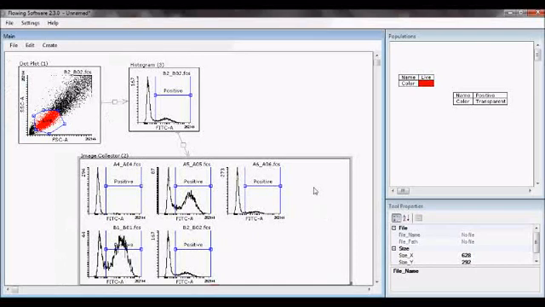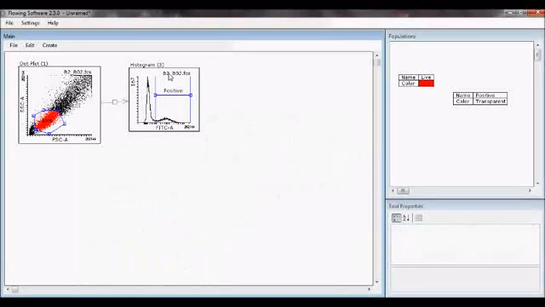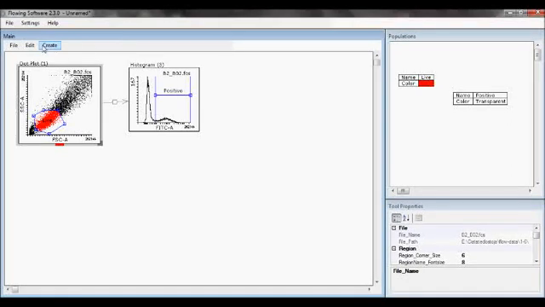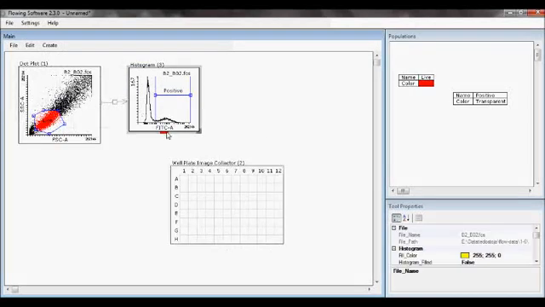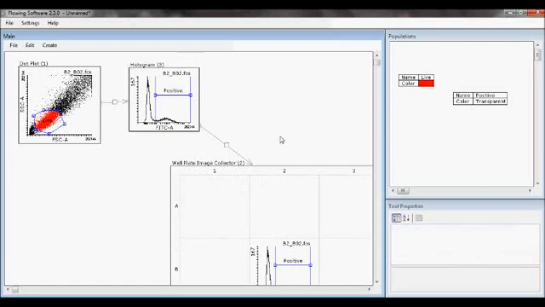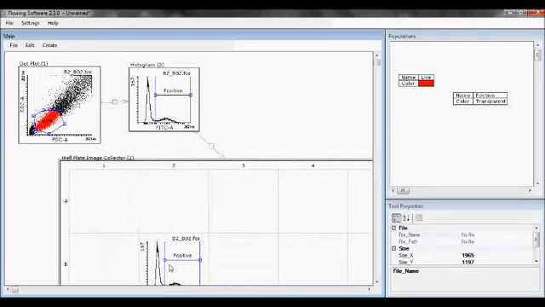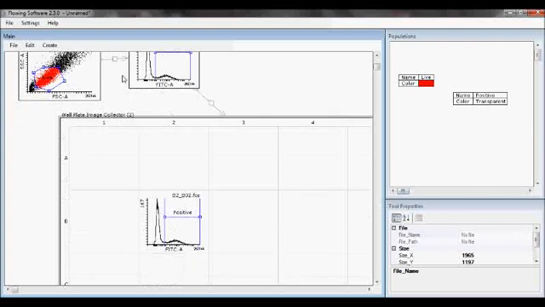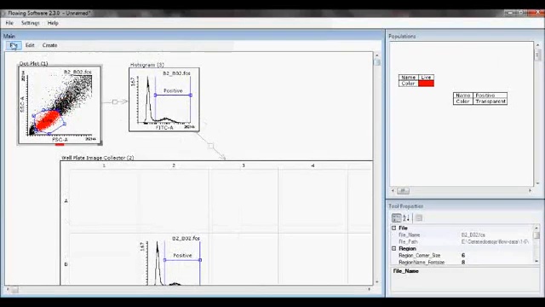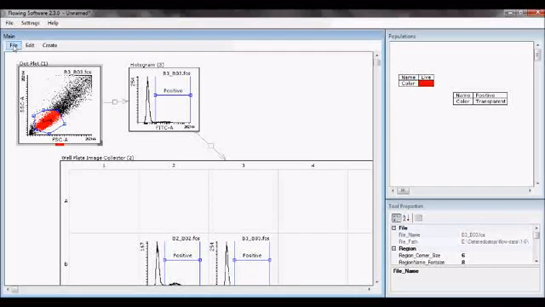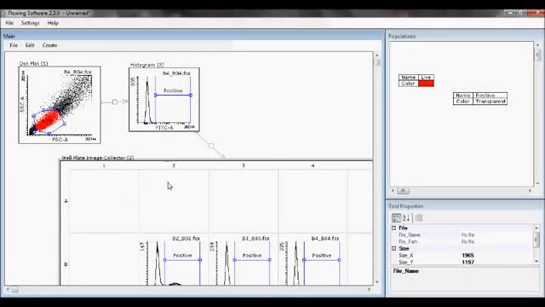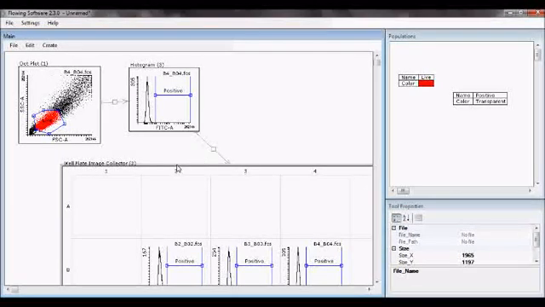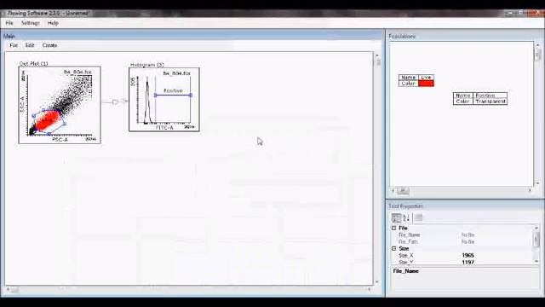And then let's delete this, and if this data has been run from a well plate, this collection can be done also in well plate format. And now the image is located in the correct well. If I jump forward now, it will be in the correct position. And this is now a huge image, but you can copy-paste it for further reporting. Let's delete that.